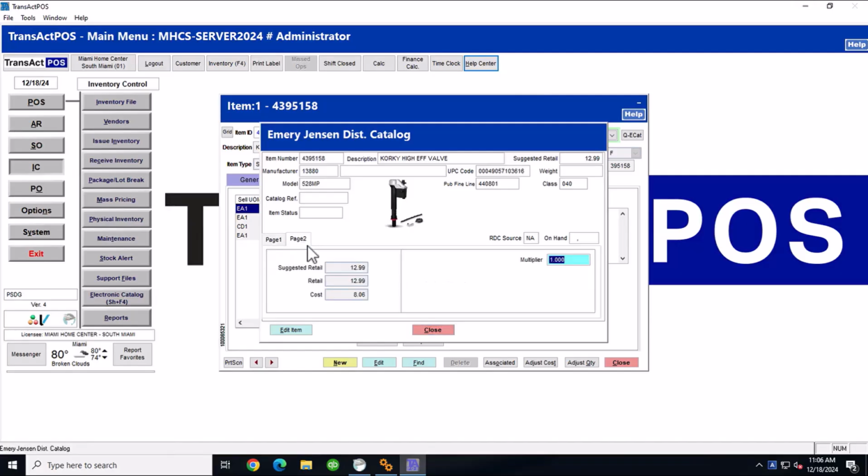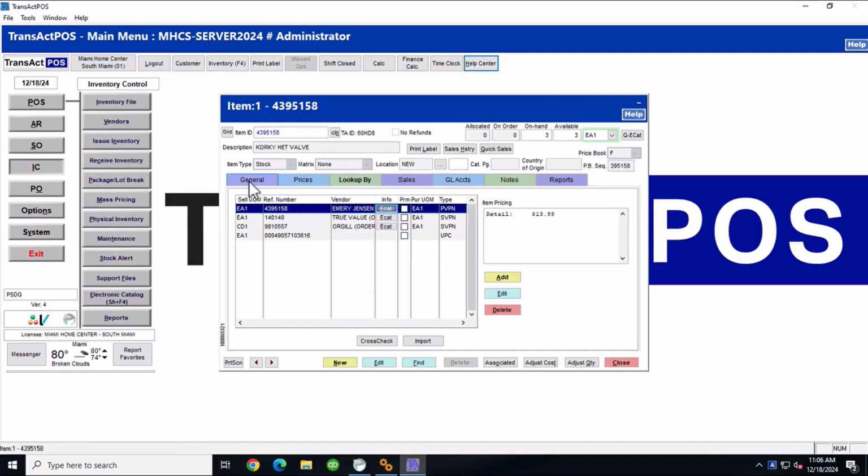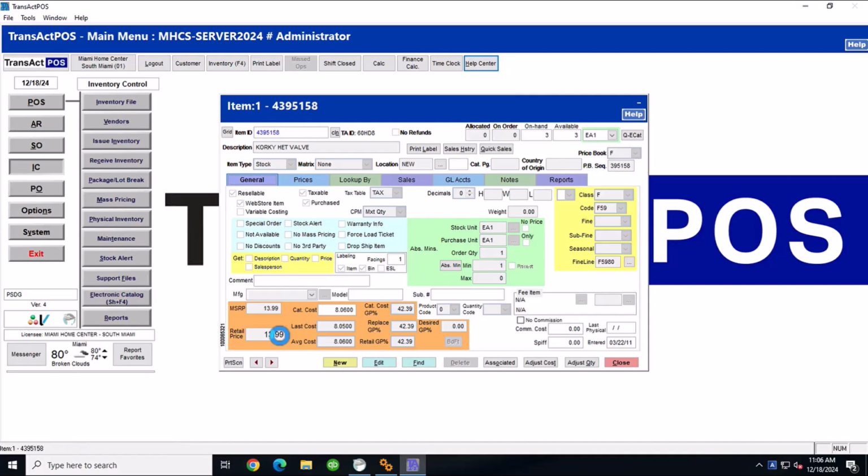So in this particular case, we have $12.99. And again, the current price is $13.99. So the goal is to change this price to $12.99, which is the Emery Jensen price.